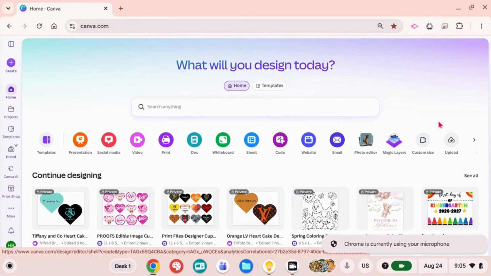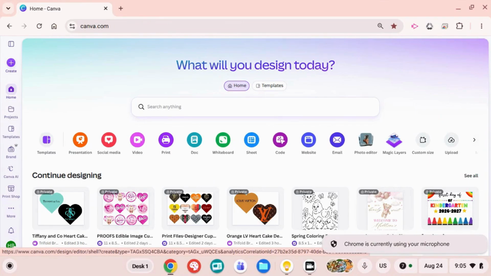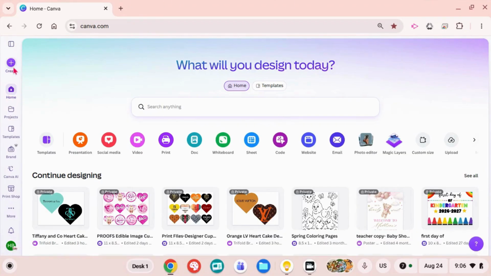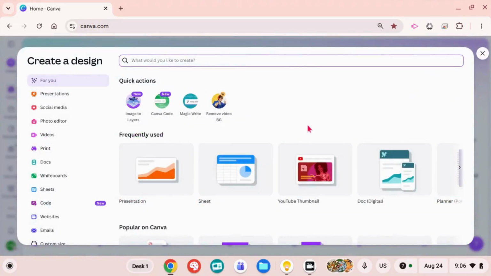If you're brand new to Canva and you're not sure where to start, let me show you how to create your first design. The first thing you'll want to do is click Create at the top left-hand corner of the screen. From here, you can search for the type of design you want to create.